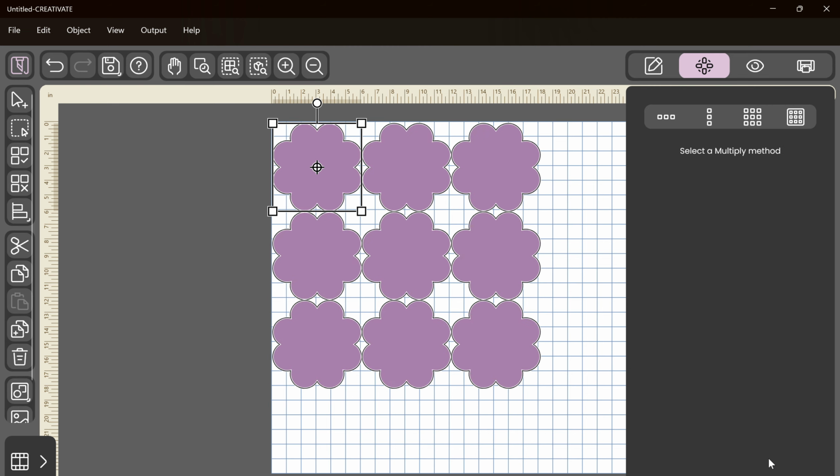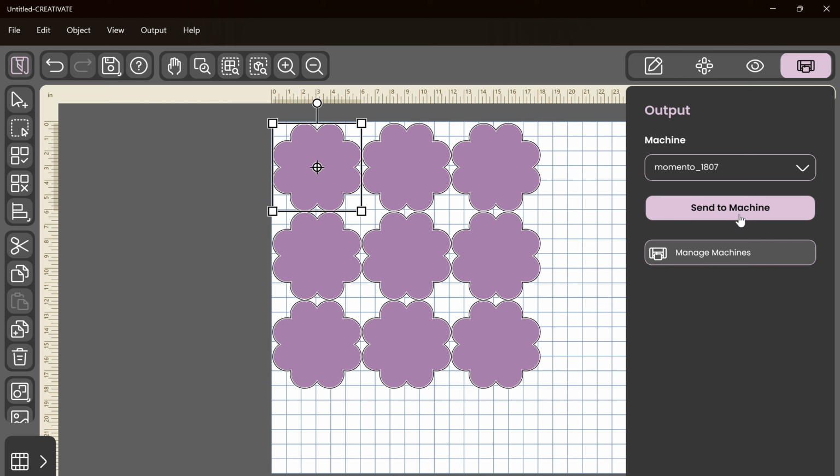And if I select Apply, it now gives me 9 flowers. And I would simply at this point go into my output. I'm going to send it to my Memento, and it will actually cut all 9 of those flowers in one cutting, which is amazing. So I'm going to stop the video right there. I'm actually going to cut only one. I only need one for the center. And then tomorrow what I will do is I'm going to show you a different way that I can create the flower.